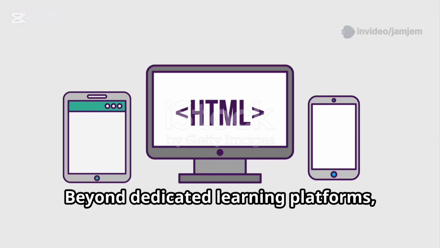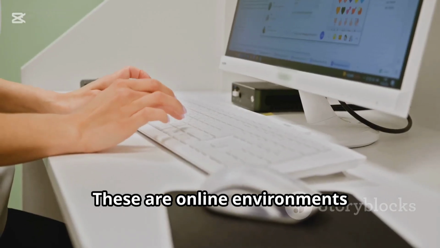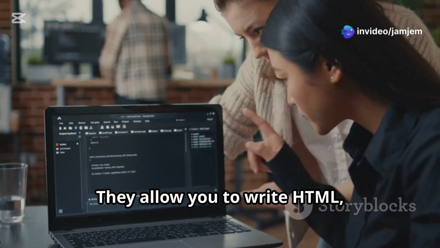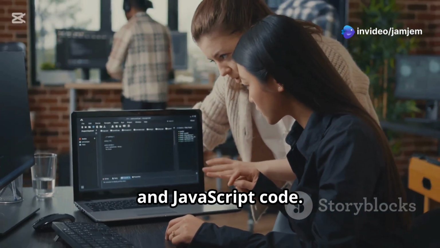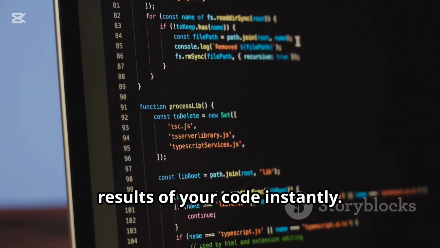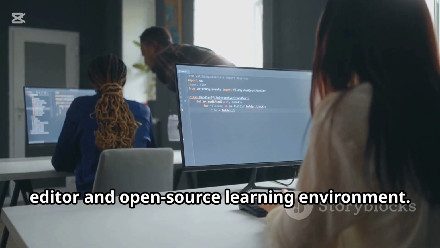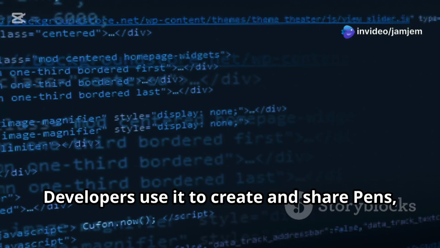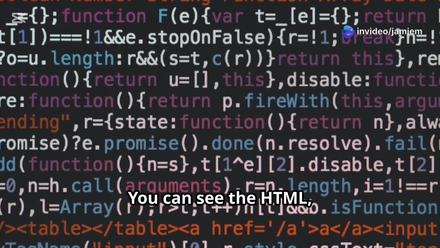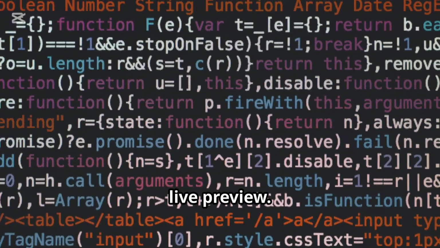Beyond dedicated learning platforms, there are tools called HTML playgrounds. These are online environments specifically designed for experimentation. They allow you to write HTML, CSS, and JavaScript code. The best part is that you can see the results of your code instantly. CodePen is a very widely used online code editor and open-source learning environment. Developers use it to create and share pens, which are small front-end projects. You can see the HTML, CSS, and JavaScript code side by side with the live preview.